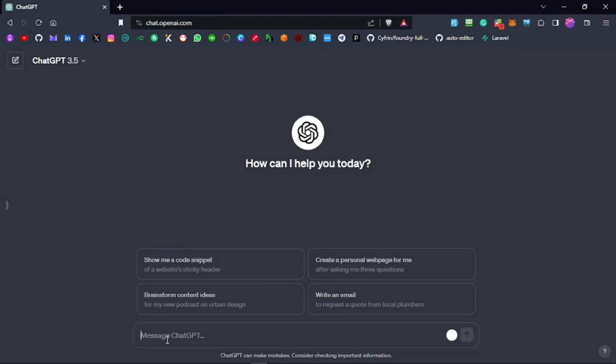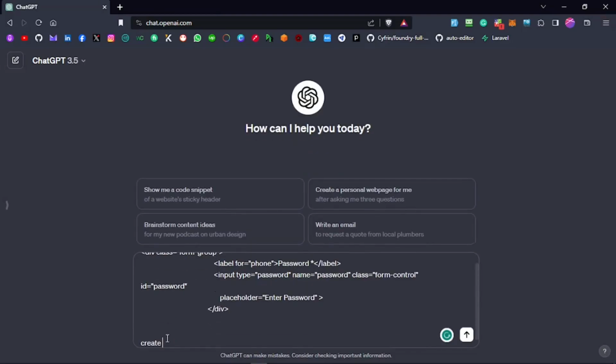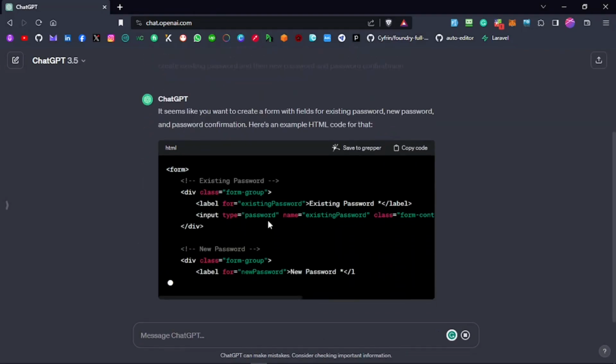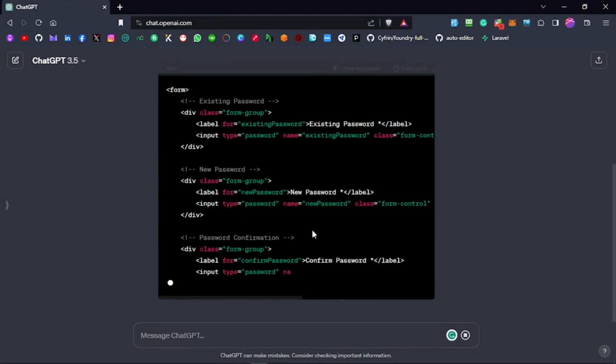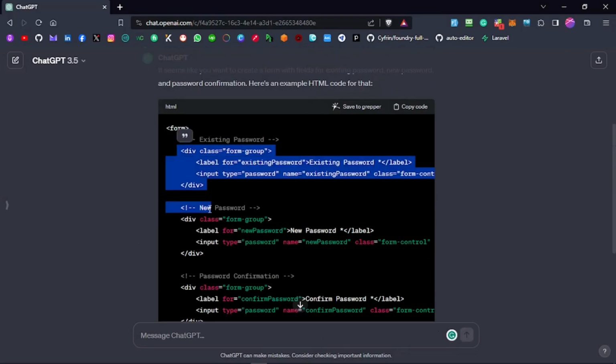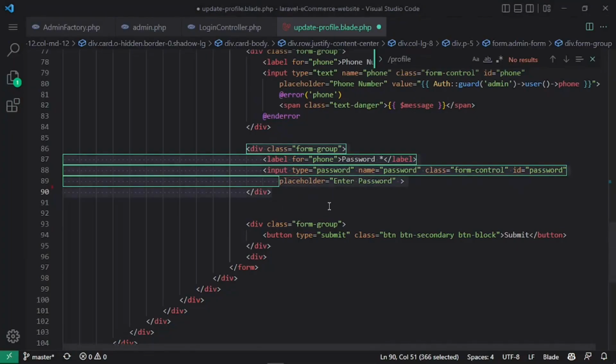So let's just ask ChatGPT to do that for us. Create existing password, and then new password and password confirmation. Confirmation spelling is wrong, but I think ChatGPT is able to understand what we want. Okay, so we have the existing password, then the new password, and then we have the password confirmation. So I'm going to copy everything and put it in here.